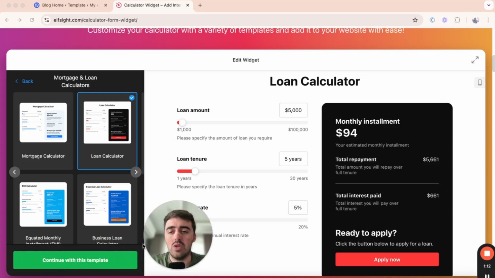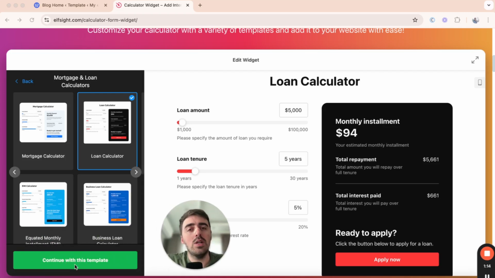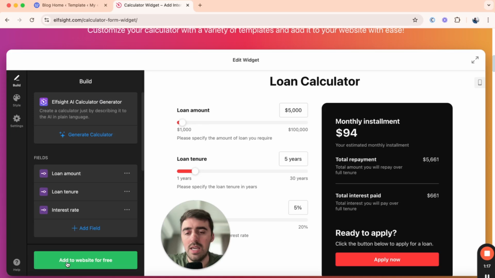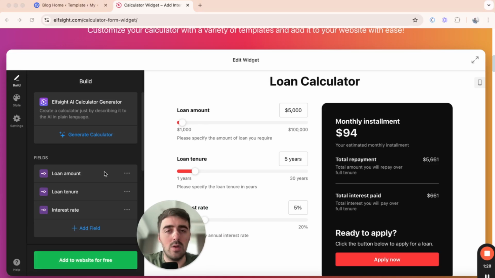So yeah, go ahead and choose a loan calculator here, and then click on continue with this template in the bottom left corner of the screen here. Then you'll be taken to the page where you can start customizing your debt calculator.